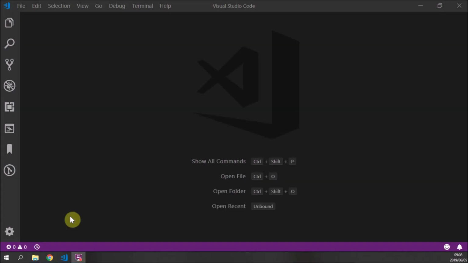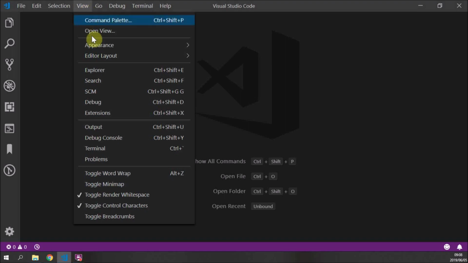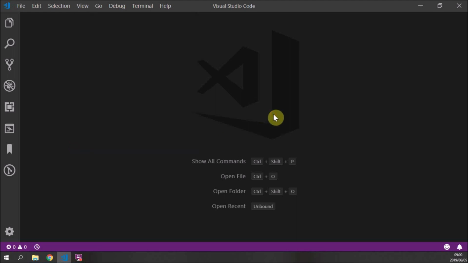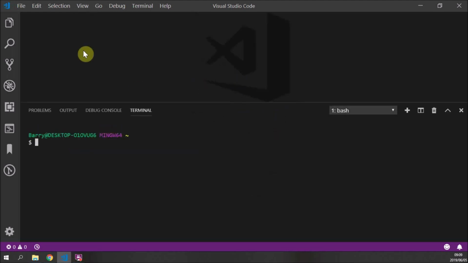Right, so here we are with Visual Studio Code opened up. I don't have any files open, so it's just this blank screen here. I wanted to first show you that if we go to View, you can go down to Terminal. You could also press Control and a little backtick, and that will open your terminal. So if I press Control backtick, we've got that. I just wanted to show you that you can do that.